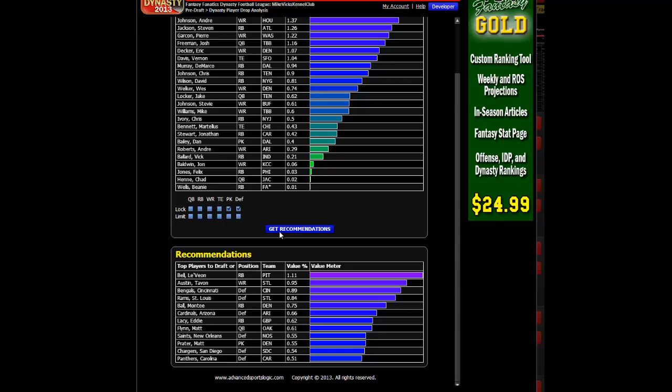So I'll click Get Recommendations. My recommendation is shown up, and I have 2 kickers that are better than my current kicker, Dan Bailey, and the rest are skill position players. So this is the machine's Dynasty Drop Recommendations tool.